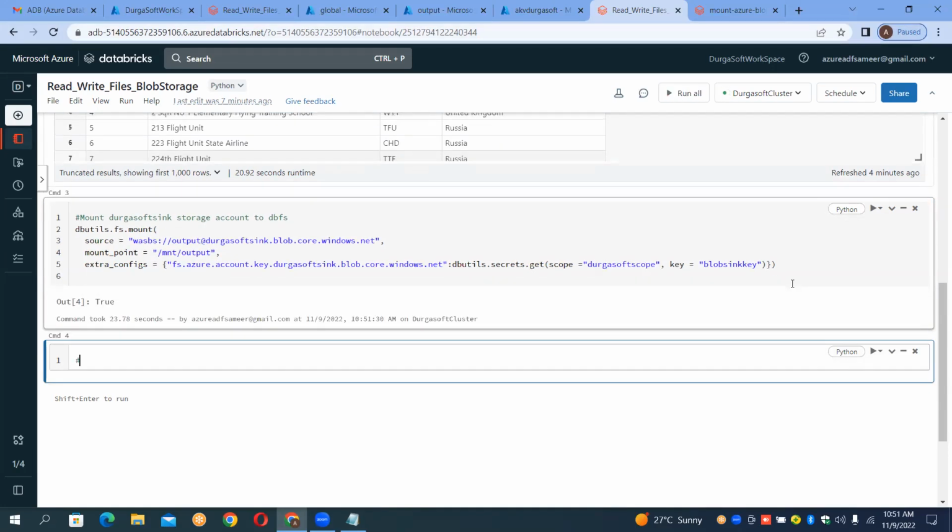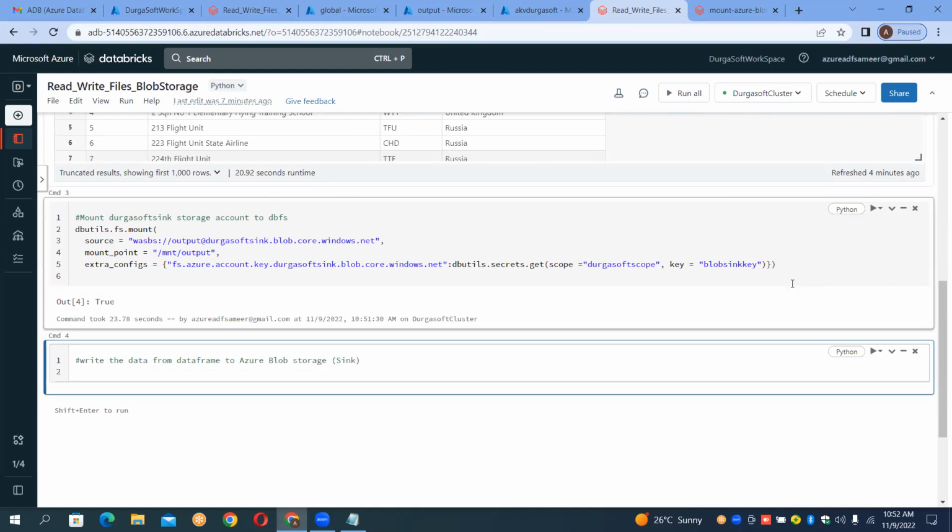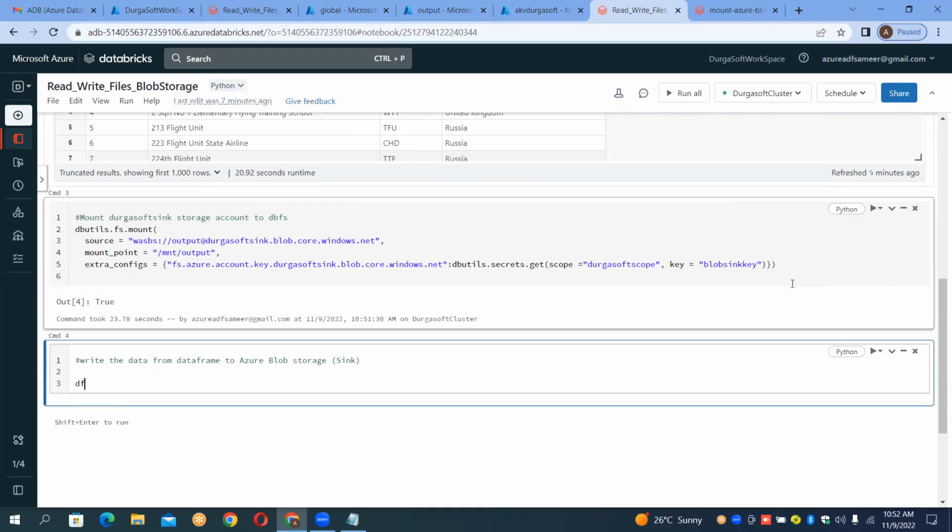Now the next one is, what do you have? We can write the data frame. Right, guys. That should write the data from the data frame to Azure blob storage. Guys, that is called a sync. Am I right? Fine. Now use it here. Now how do we have to write? Tell me now. df.write.csv. Write.csv. Now tell me, what is the next one?